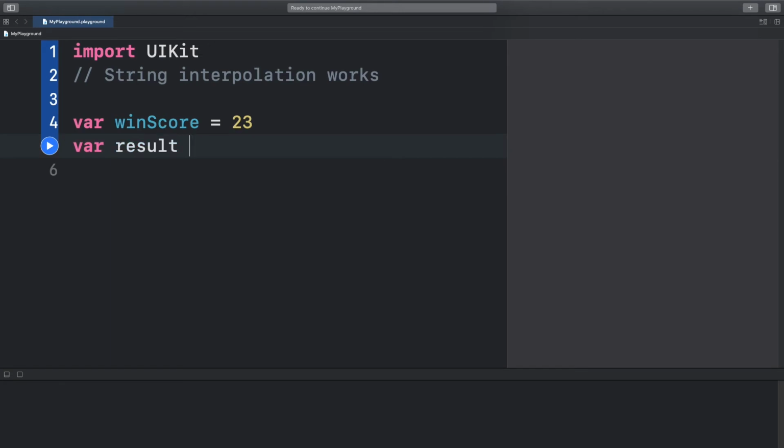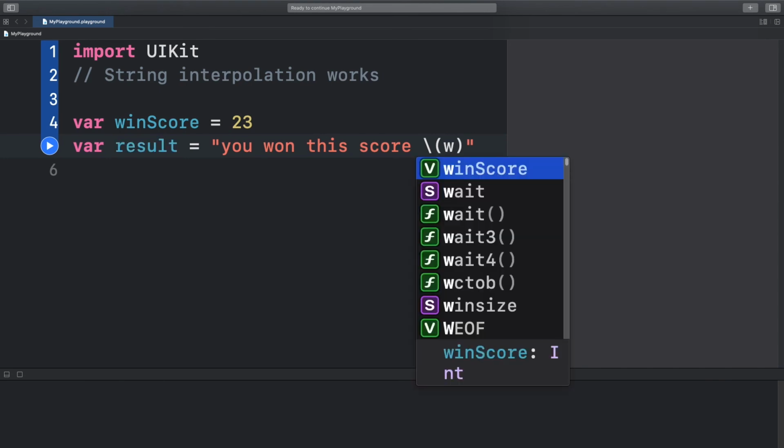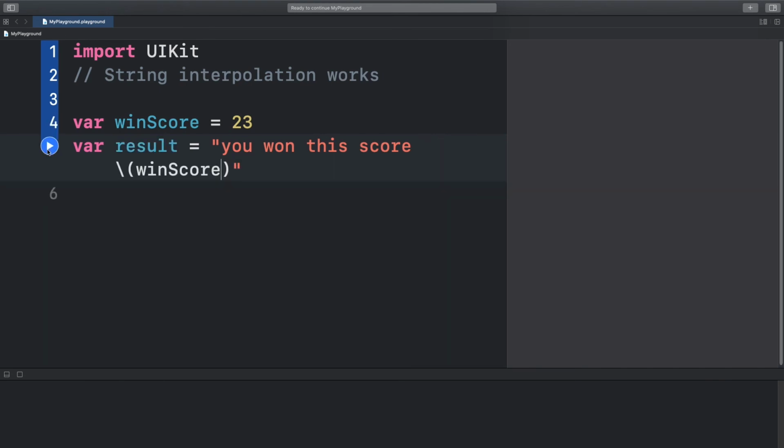To call that inside a string, and that comes from the word string interpolation, because we are going to interpolate the integer value property inside the string. And to do that, you just need a backslash and parentheses inside the quotes of the string, and we can say winScore. And then if I run this code right now, you can directly see in the preview of my playground, you won this score 23. And this is all how you can do the string interpolation.